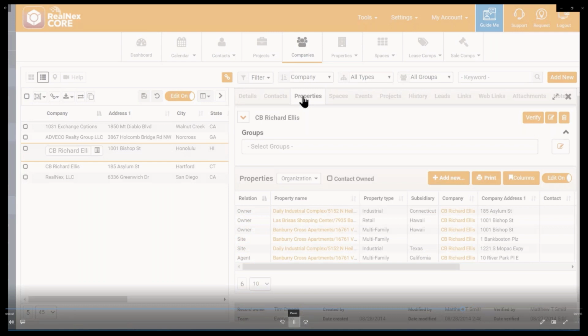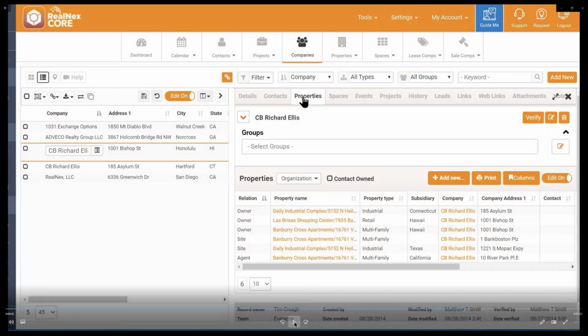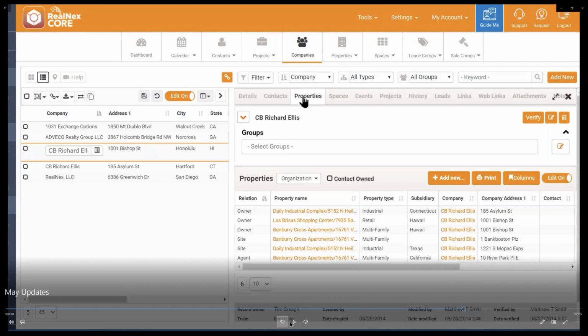Now in properties, you can see the properties for that particular company. You can do that in the desktop. What's different is you can now show the properties for an organization or a subsidiary. So if I have a company that has multiple locations and I want to see all the properties that they own or they're an agent for or they're a property manager for, I can switch from just this record to the subsidiary or the organization, but it goes further than that.